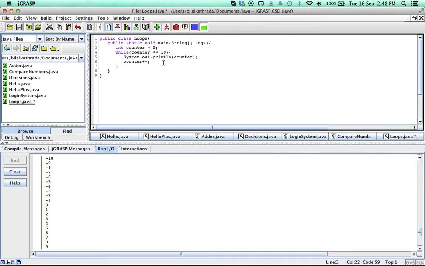Now, we want to count 0, 2, 4, 6, etc. right up until 10. What we do is look at the increment operator. This guy is incrementing the value of counter by 1 each time that we encounter it. So each time we run through line 6, the value of counter is incremented by 1. What we need to do is replace it with an operator that will increment the value of counter by 2.